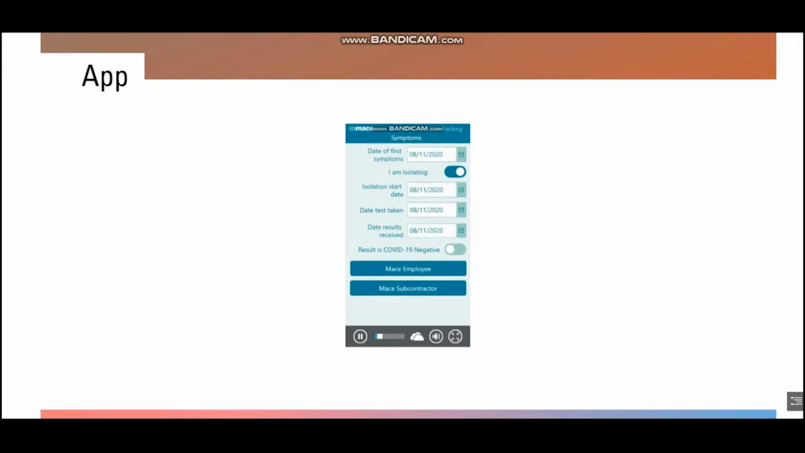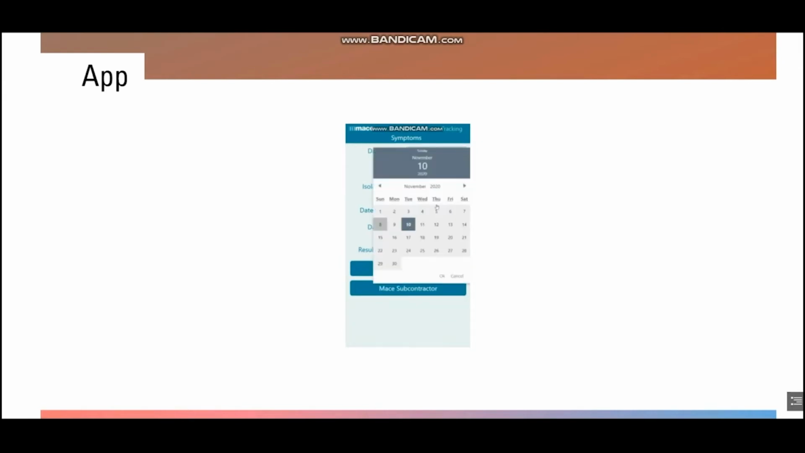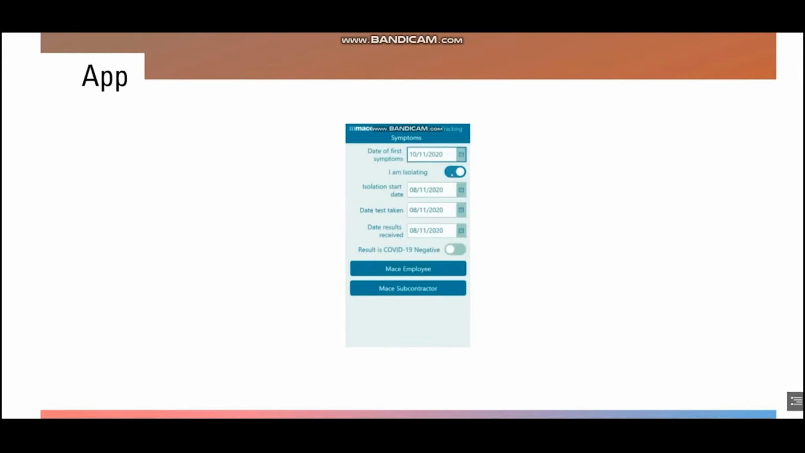Welcome everybody to our Mace COVID tracking app. So we come through to the first splash screen for symptoms. We want the date to be put down of the first symptoms to know whether the person involved is isolating or not. Ideally, they will be isolating. The date that the isolation started, the date the test was taken, dates that the results have been received, and whether the COVID-19 results prove positive or negative. Ideally negative, but if they're positive, we need to know about that.